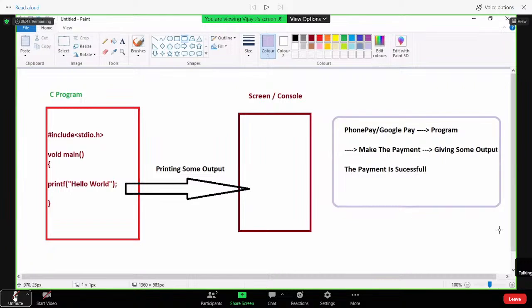Similarly, whenever we are talking about a C program, even in a C program, output is very crucial, very important. Here we are using printf. So what is printf? Again, I'm telling you, printf is a procedure. Okay. Then what is this void main? Void main is also a procedure.